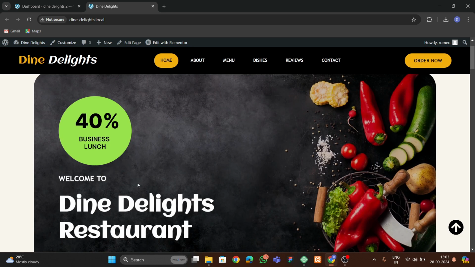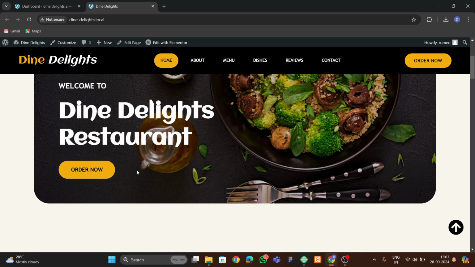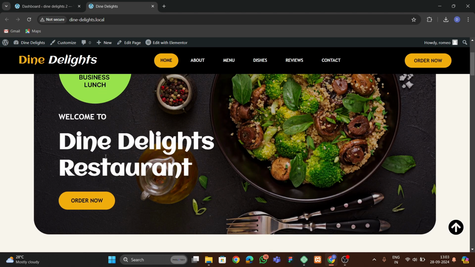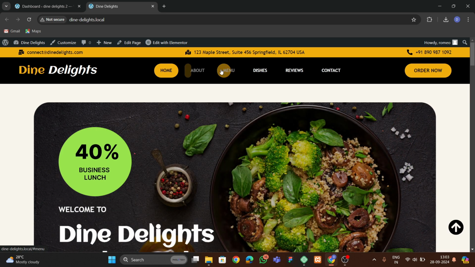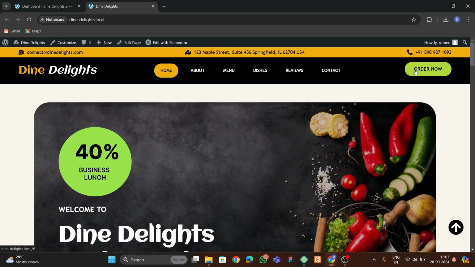So after refreshing, you can see that we have our hero section here where we have this cool animation coming here like this, and also we have our sticky header at the top where our menus are like this. So when I hover on these links, we have this hover effect on these menus like this, and also we have our order now button with this hover effect.